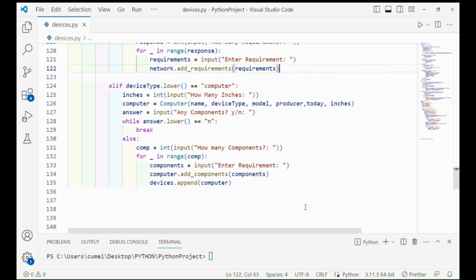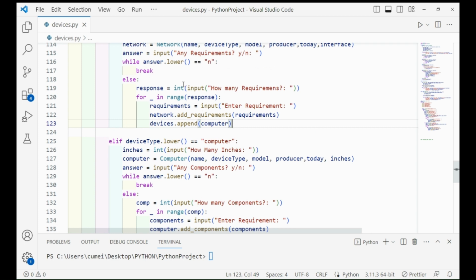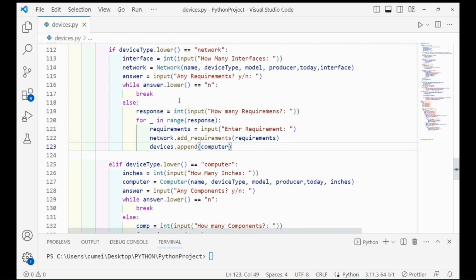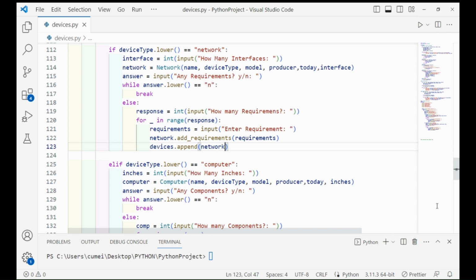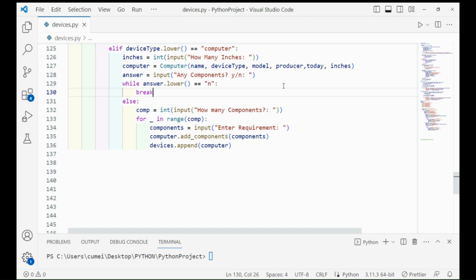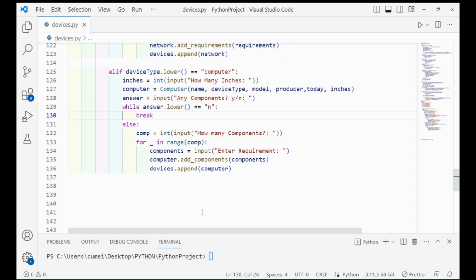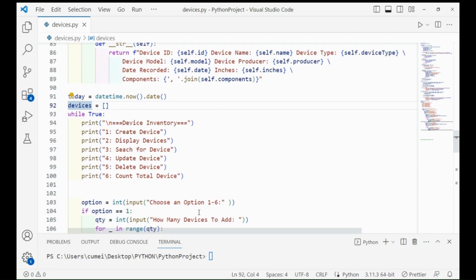Even though I just realized we also need to do something similar here, because we need to add the object we created, network. So this one should be network. We add it to the list. If it's related to computer, we create the object and we just do the similar thing we did there. After doing it, we add it to our list. So this list, remember, we created here.